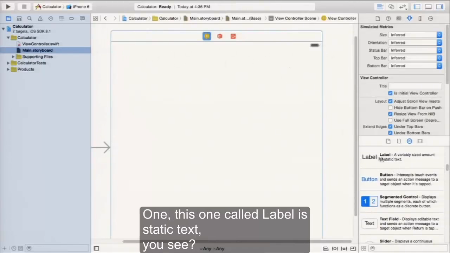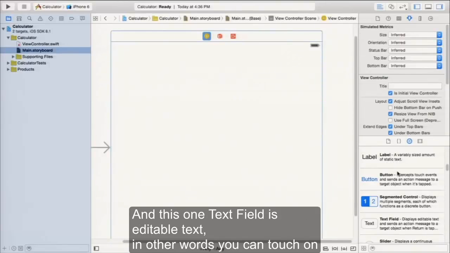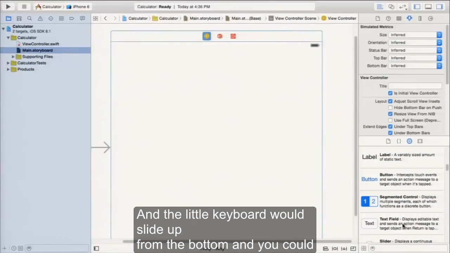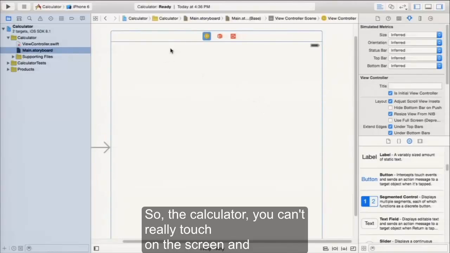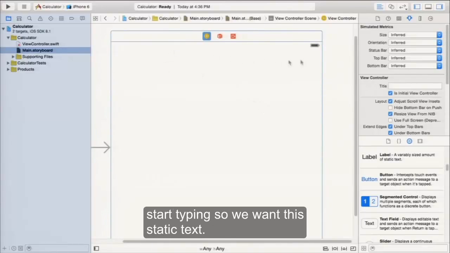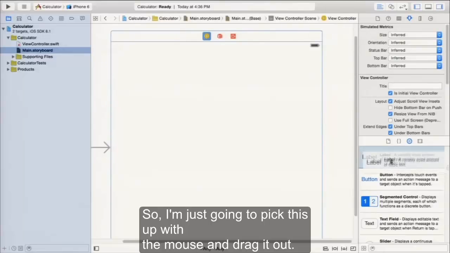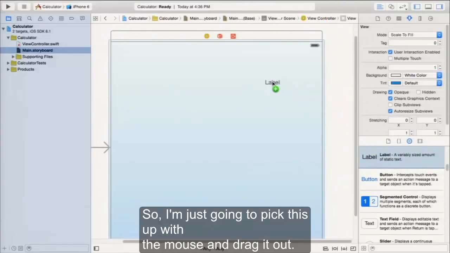And there's a couple of them here. This one called label is static text, you see? And this one, text field, is editable text. In other words, you could touch on this one, and the little keyboard would slide up from the bottom, and you could type in it. With the calculator, you can't really touch on the screen and start typing, so we want this static text. So I'm just going to pick this up with the mouse and drag it out.